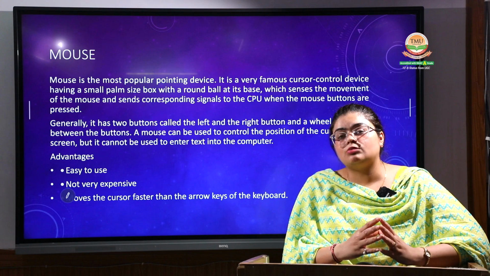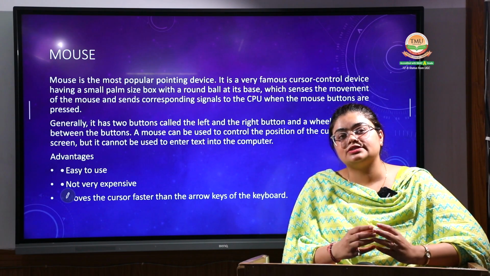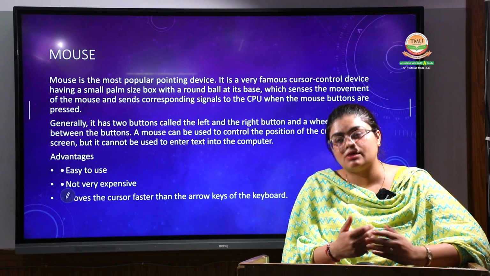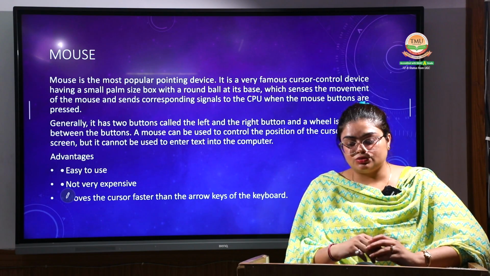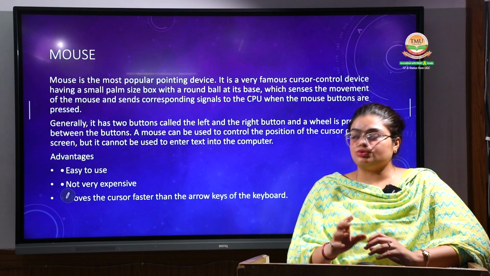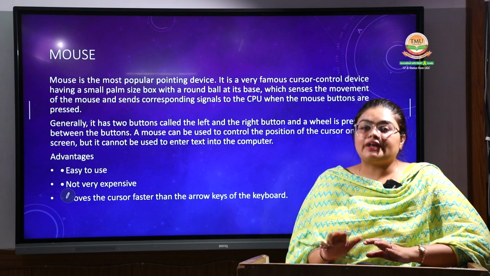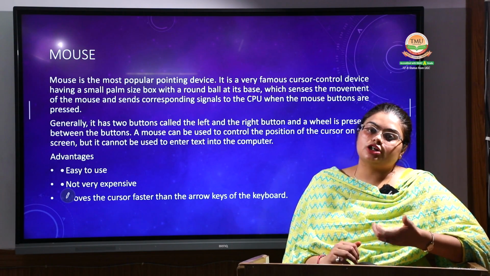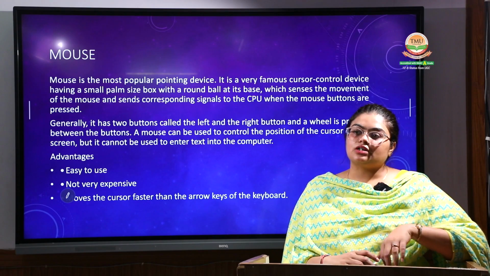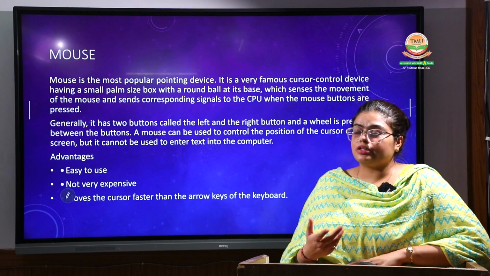The mouse also has some types. We can say there are wireless mice also. There are some mice which use chips. There are touchpad-type mice in laptops. So due to advancement in technology, these input devices also come in various forms.